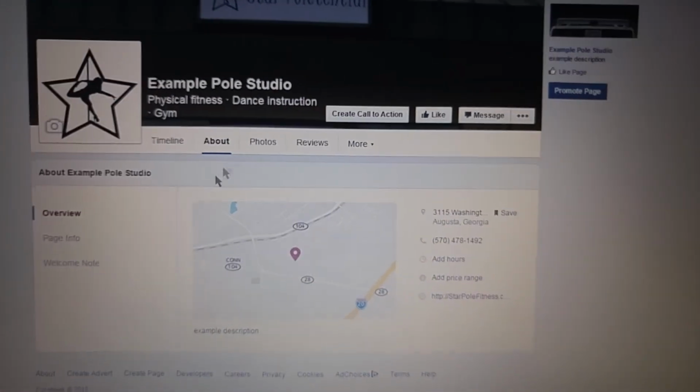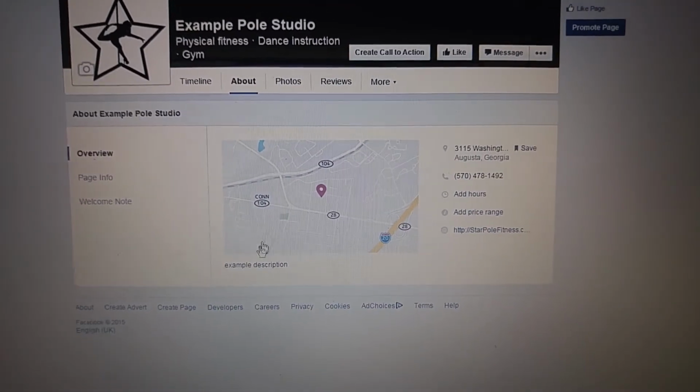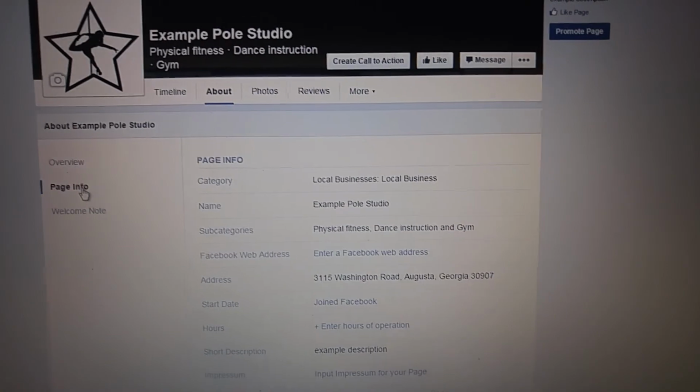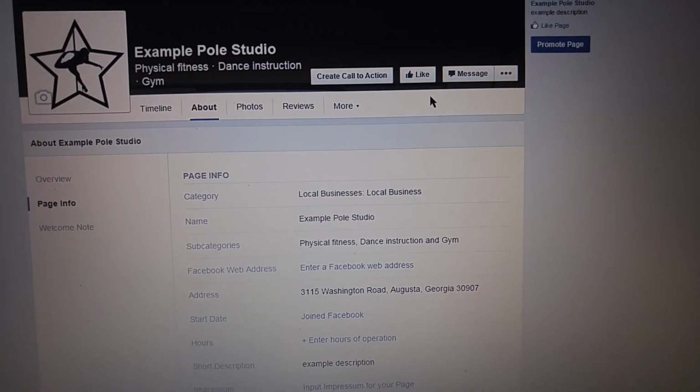About. There's that little map I'm talking about. Here's your little description, price range, hours, page info, all that good stuff. Great. And we're ready to go.